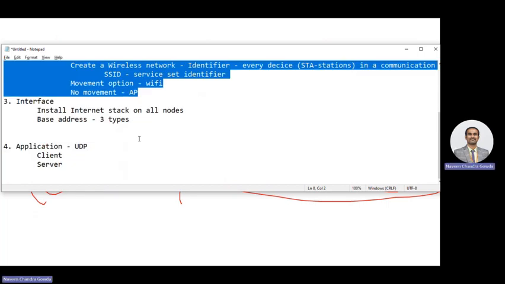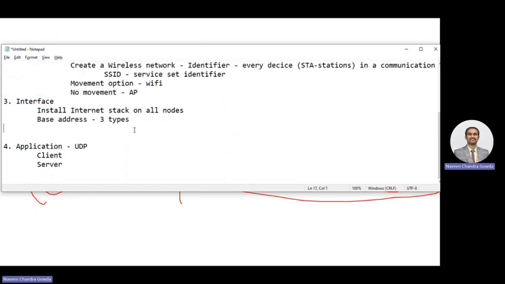Then again, as usual, while providing the interface, we look at how to install the internet stacks and set the base addresses, and finally applying the application, which is a client server application, where we decide which to make a client and which to make a server. So all that you'll be looking at. I hope it is clear with the theory.